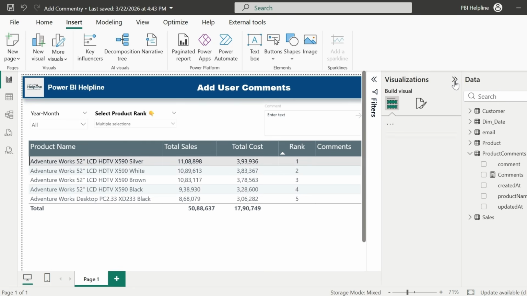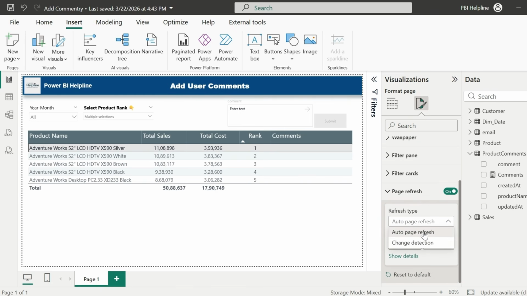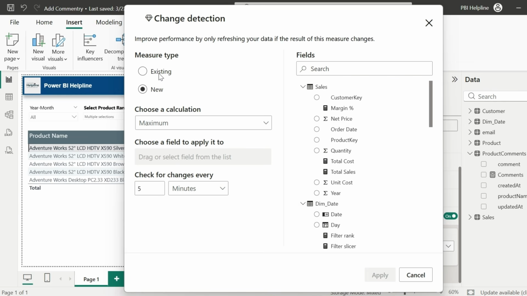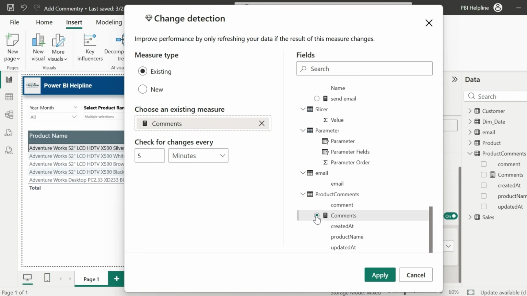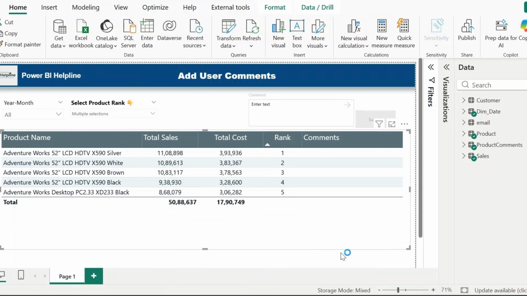But before I do so, I will have to enable an important option. I will go to this page refresh option and select change detection. Here I need to specify where I want to detect the changes. I will select existing measure and select this comments measure. This will make sure that if there is any change in the value of the comments, the page is going to auto refresh and users can see the updated comments directly added to the table visual. Finally, we are ready with our solution.